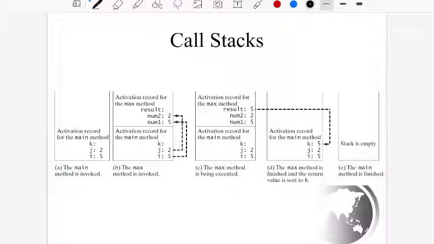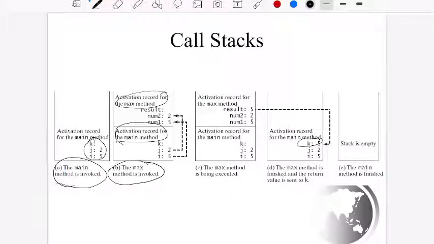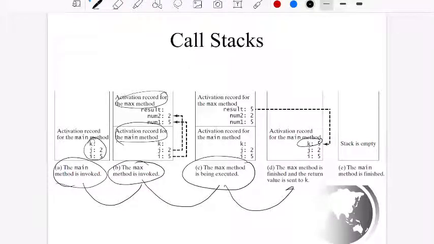That said, the activation record for the max method is created from the main method, and the result goes back to main. So how it works is the main method invokes the function. The max method is invoked, which is basically the function. Once the max method is invoked, it executes. Once it executes, it returns the value of k, and then the main method is finished. So this is how the stack actually works.